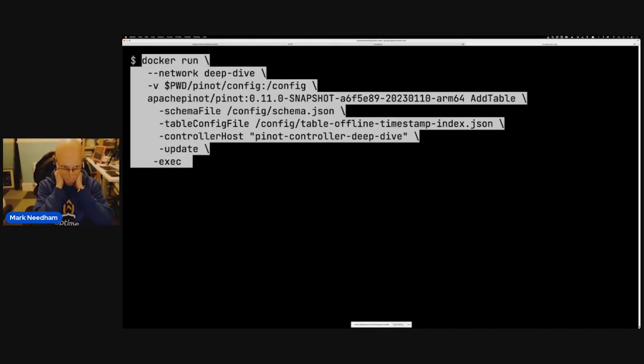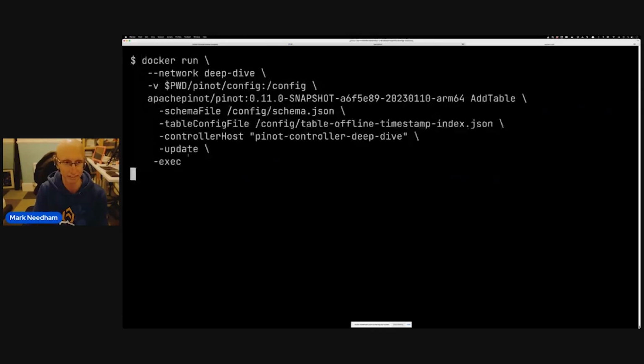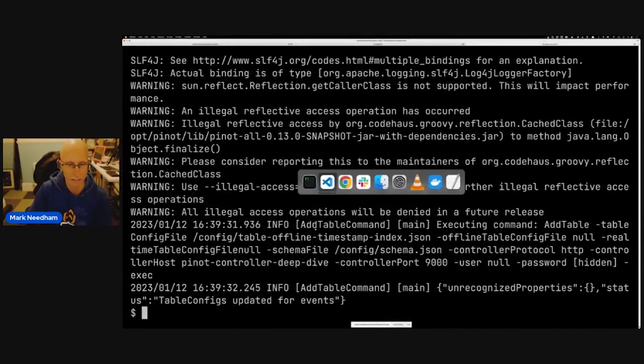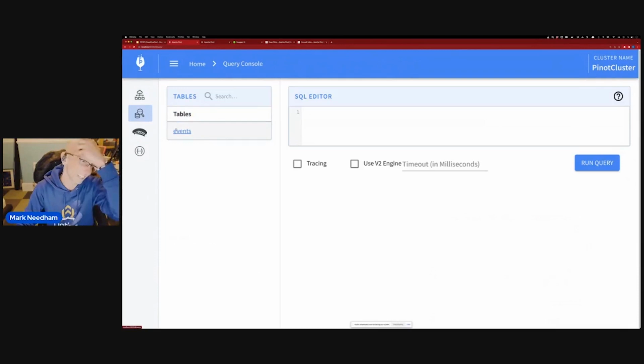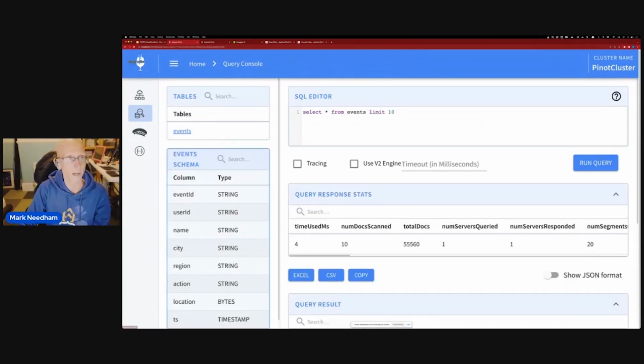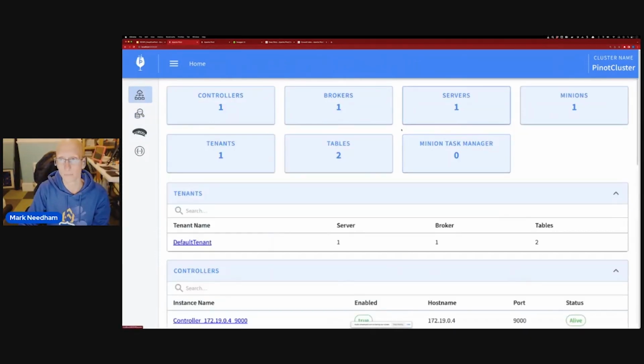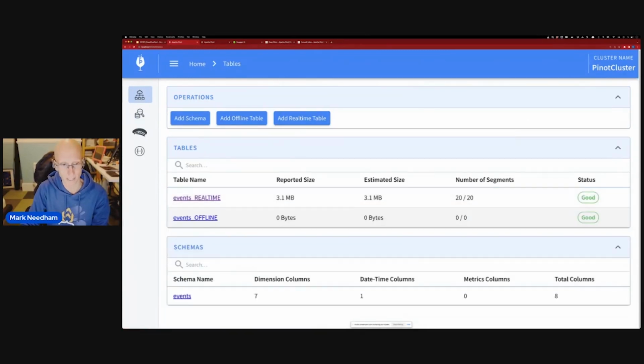One thing that's been changed recently is that when you want to add a second table, you need to treat it as if you're updating the whole table config, so you need to pass in this -update command. So if we go over to our table config, you see we've now got an offline table and an online table. We don't have any segments in there because you need to explicitly load data in, and usually we would do that using a job config.